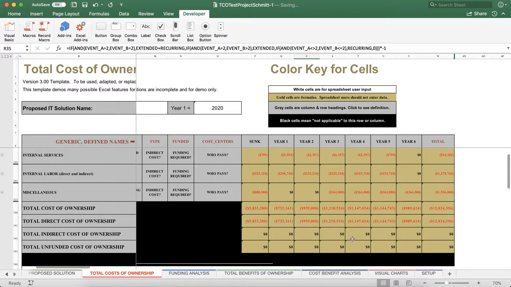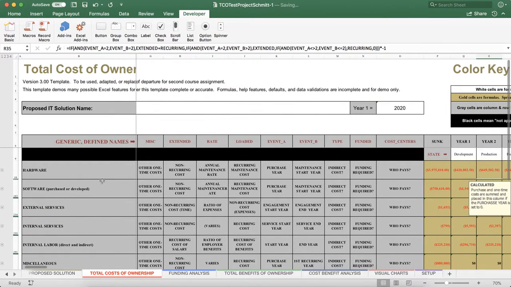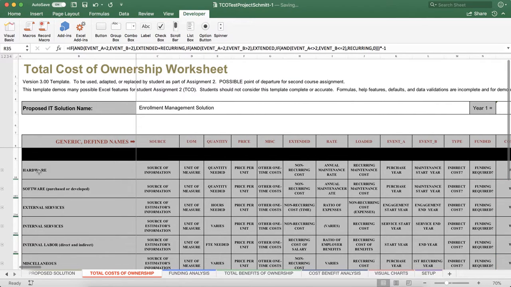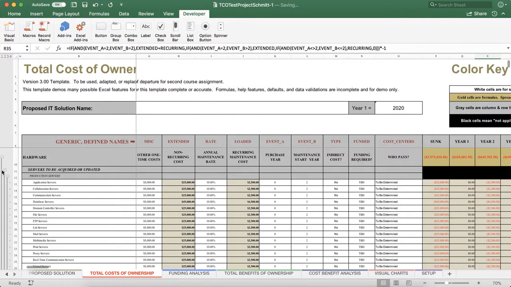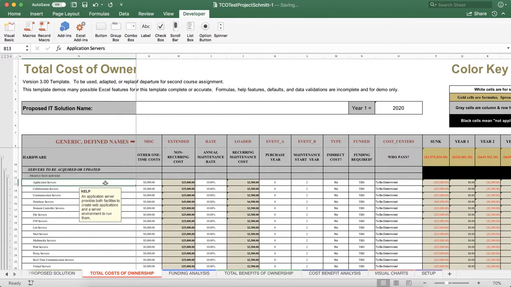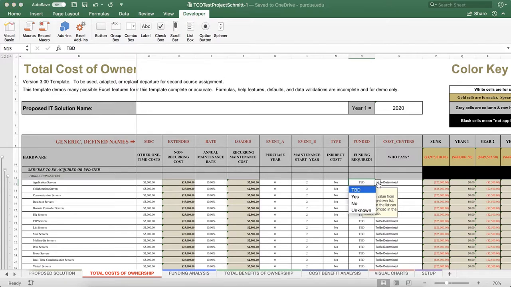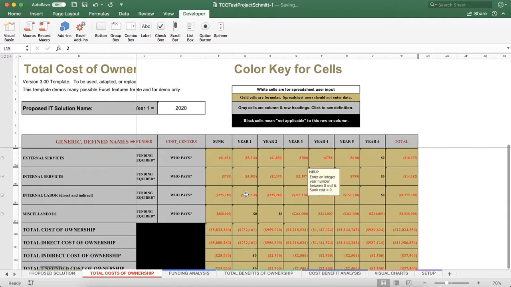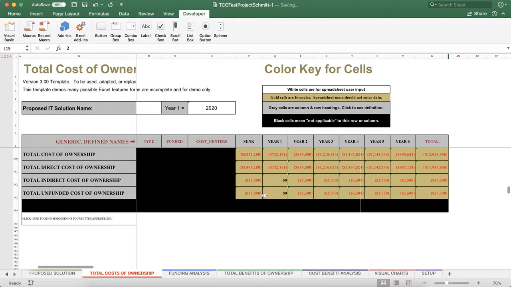So right now you see direct, indirect, and unfunded are both zeros. That's because in the spreadsheet, none of them are listed as having indirect or unfunded costs. And so if I click on the plus here and I go to the application server, and I'm going to say funding required, and I'm going to say yes. And I'm also going to say that this is an indirect cost. Yes. Now, if we collapse this again and go back down, you'll see that this is now filled in.